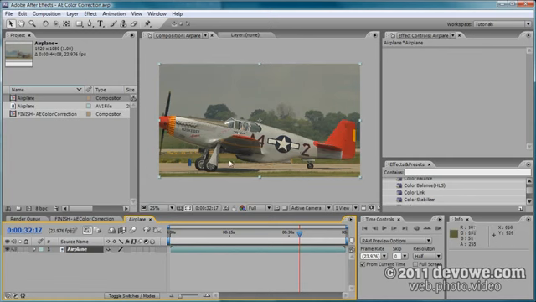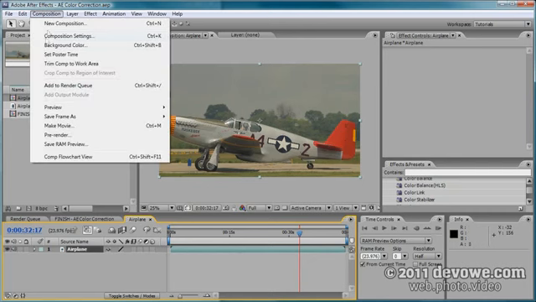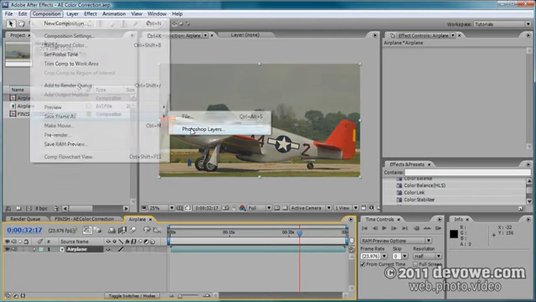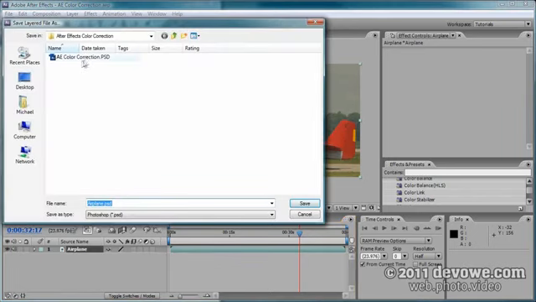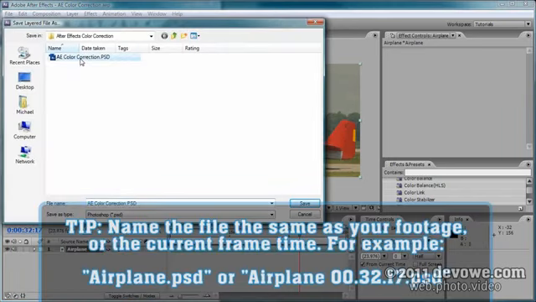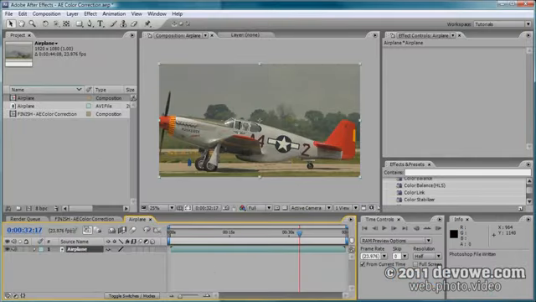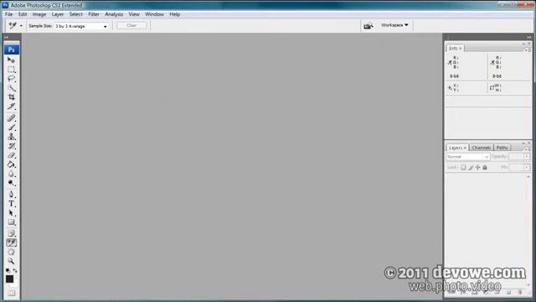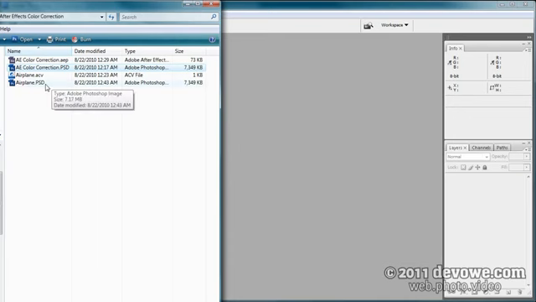So I picked the frame. I'm going to go to Composition, Save Frame as Photoshop Layers, and I've called this After Effects Color Correction. We're going to call it the name of my footage. Click Save. We're going to go into Photoshop and bring that PSD in.